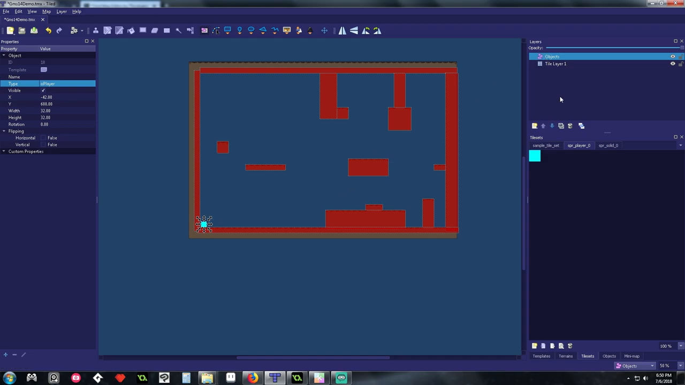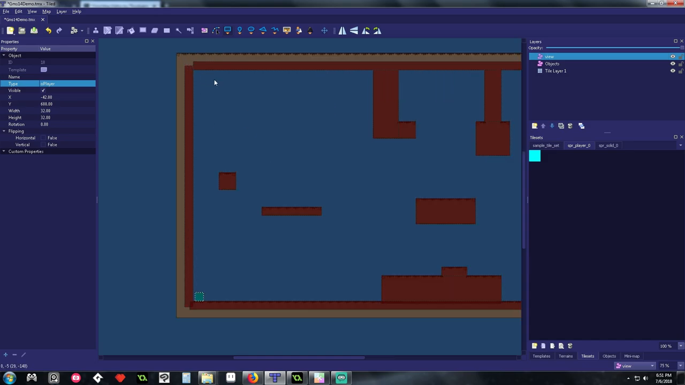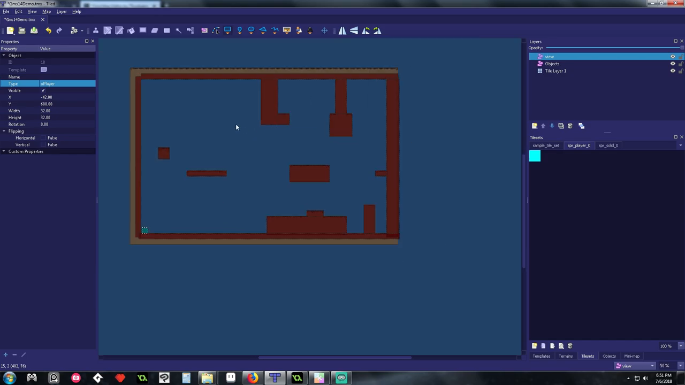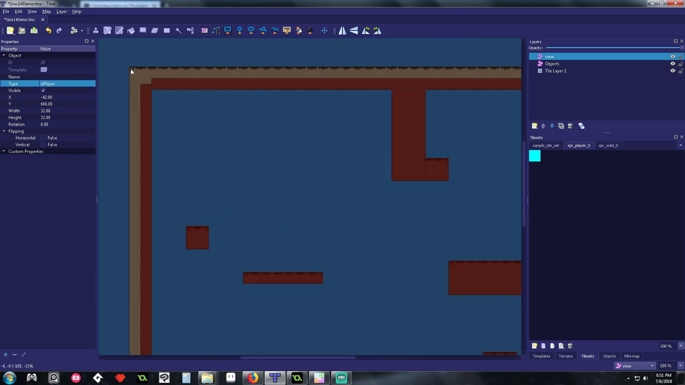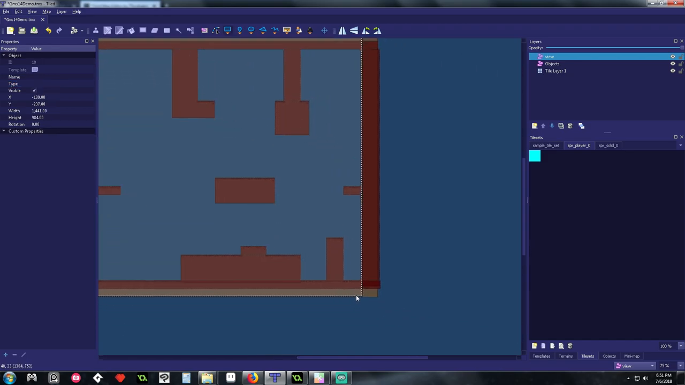So we're going to make the view. In Tiled, you can make it in the same layer, but for organization purposes, we're going to make it in a new object layer, and we're going to call this the view. We go to insert rectangle, click on that, and make a rectangle the same size as the view of the map, which is going to be here.